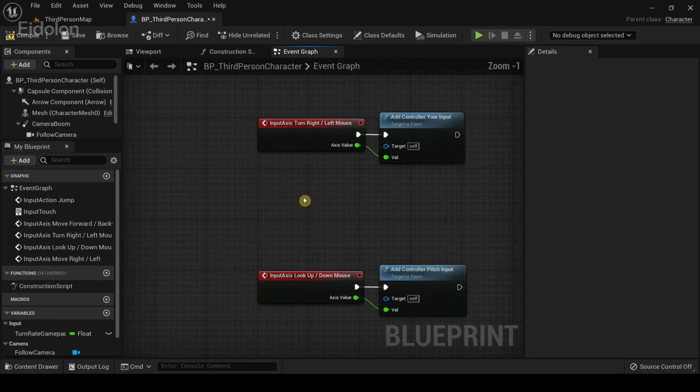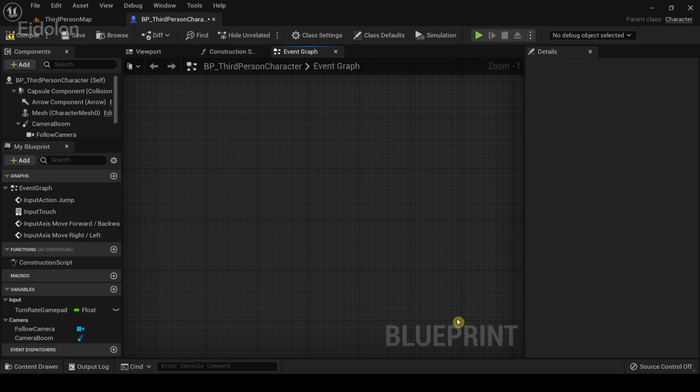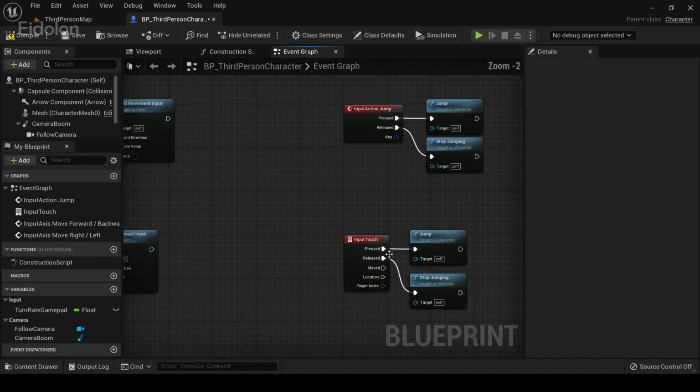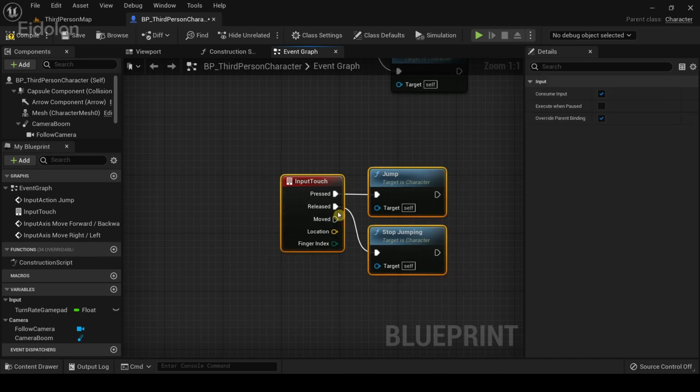We also have this mouse controls. We don't need this, so delete it. And finally, we have this input controls. We don't need these input touch controls either, so delete it off.